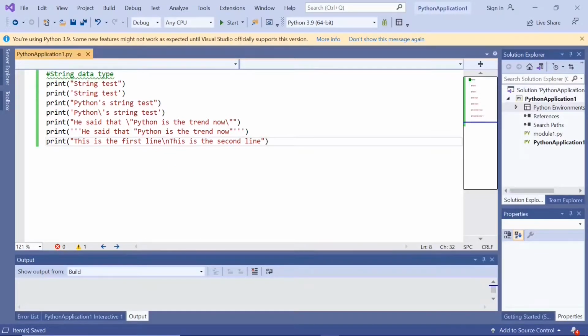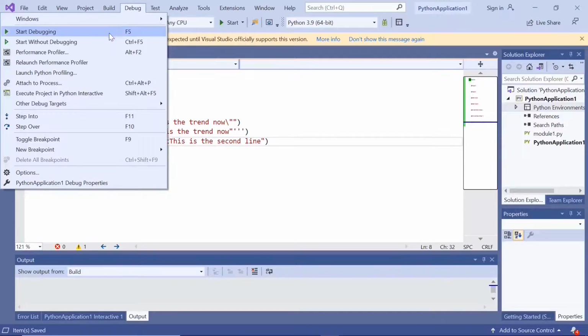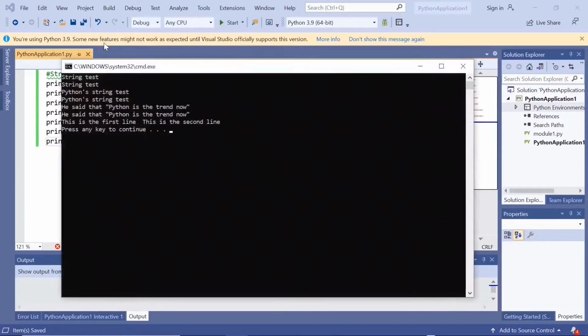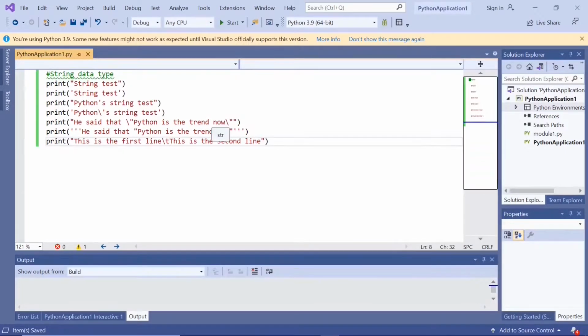If you use the \t, it is a tab character, to give a space of one tab. This is the first line and then there is a space of one tab and this is the second line. That's how you can use this string data type.